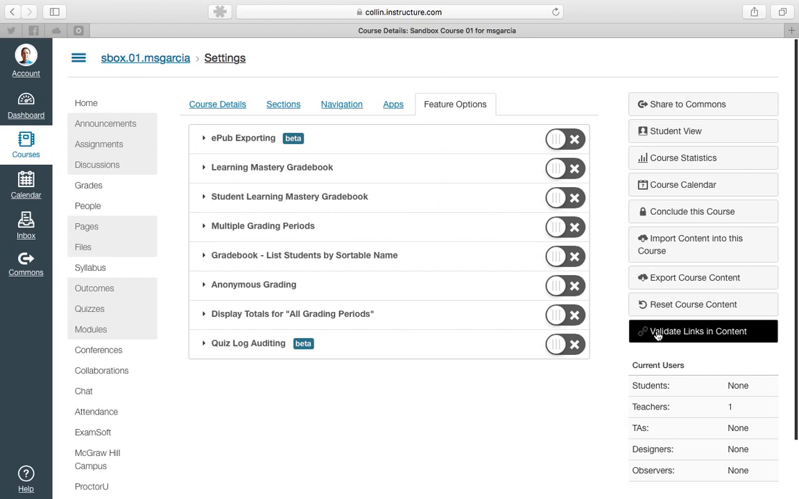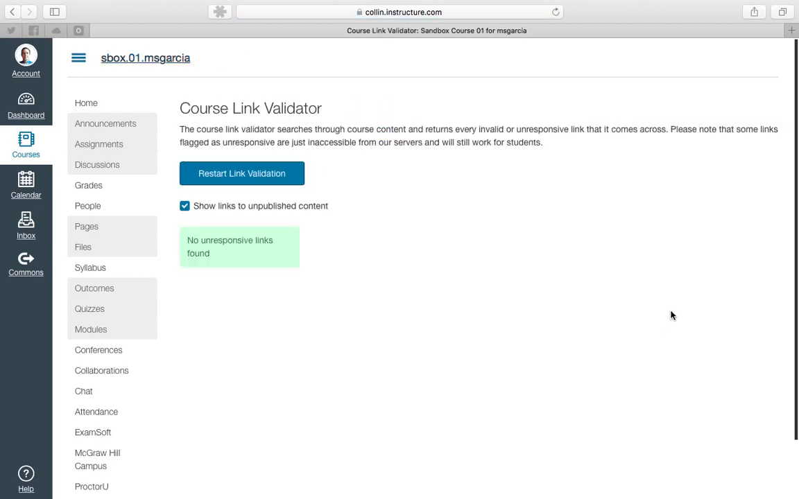Now, what used to have to happen in the past was you had to go through and check each individual link. But what you can do here is you can click on Validate Links in Content. And Canvas will actually go through every single hyperlink you have in your course. And it will tell you if any of those links are broken. So here, I have no unresponsive links found, which means every single hyperlink I have in this course is working.